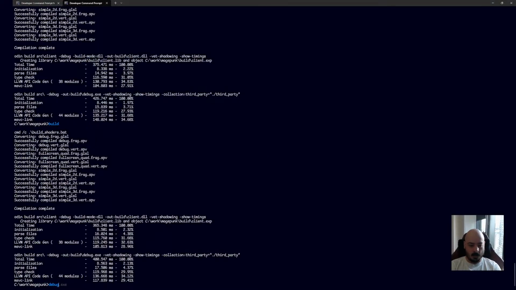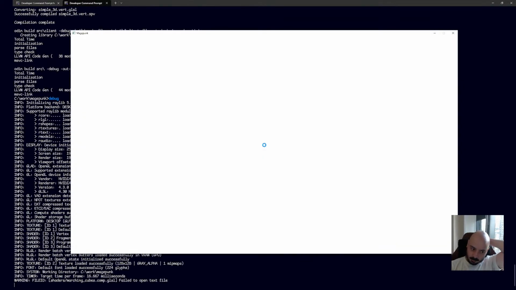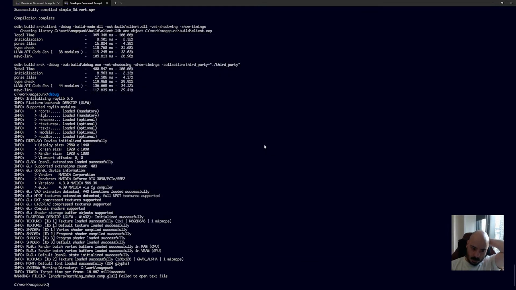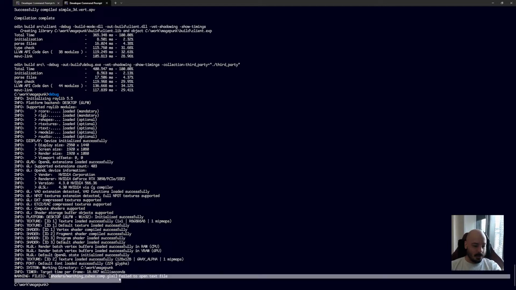I think I have this old version here. So, oh, it doesn't run anymore. Why? I think I deleted my shaders. Okay. Damn. Let me grab this file real quick.